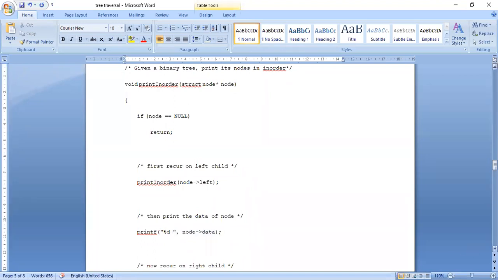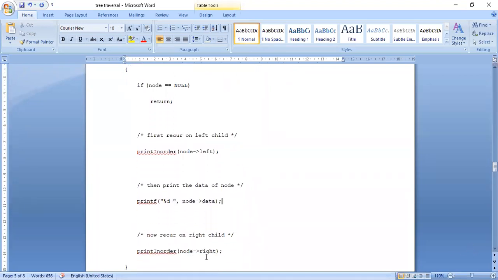So you can see here. Next one. printf in order node of right. Node of right, node of right means what? Node of right means print all the elements in the right subtree.